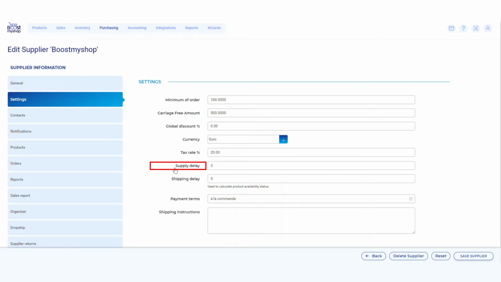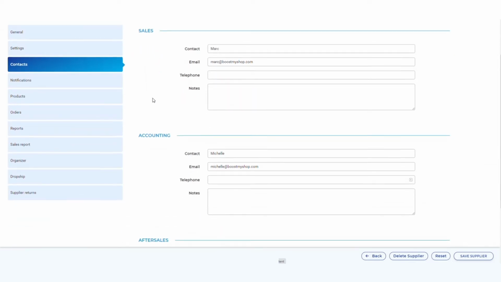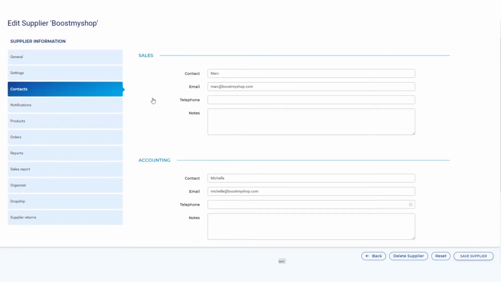The supply delay and the shipping delay are quite important. By adding up these two pieces of information, myFulfillment will know the duration in days to receive the products from the supplier. This will be discussed mainly in the Supply Needs feature. The payment terms and shipping instructions are merely informative. I now go to the Contacts tab. There are three possible contacts: sales, accounting, and after sales, which will simply allow you to fill in the database.